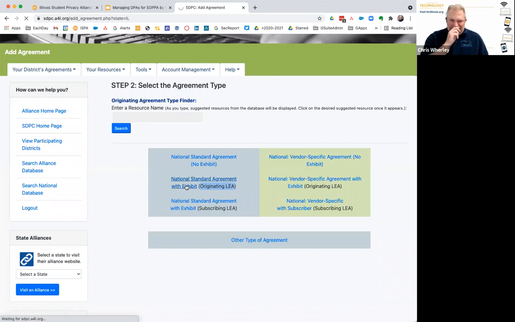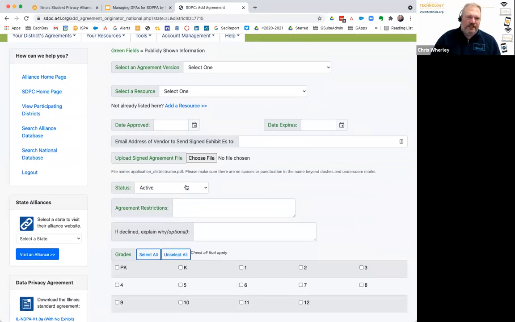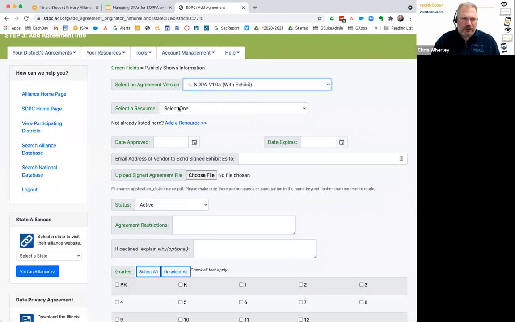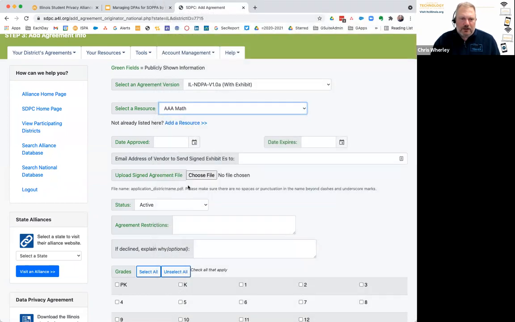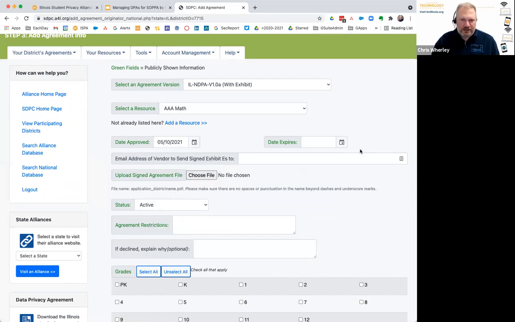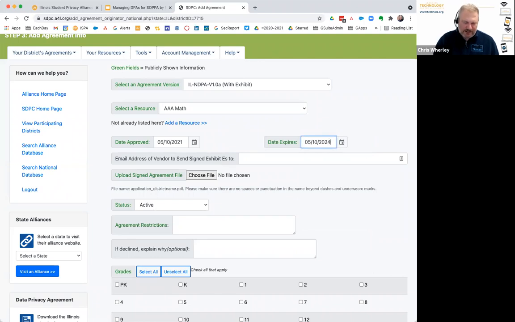So I'm going to just take you through the screen grabs. The screenshots are all in the slideshow. The Illinois version 1.0A is the latest version of the agreement, so you would select that. You would select the particular application that you're using, and then choose the dates that are on your document. Date expired, again, you can choose that and make that at least 3 years out. You can make it longer if you want.